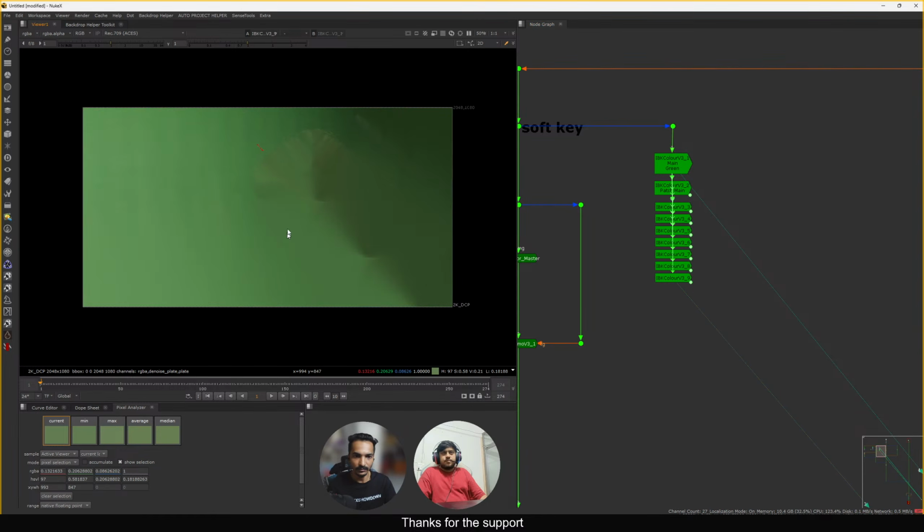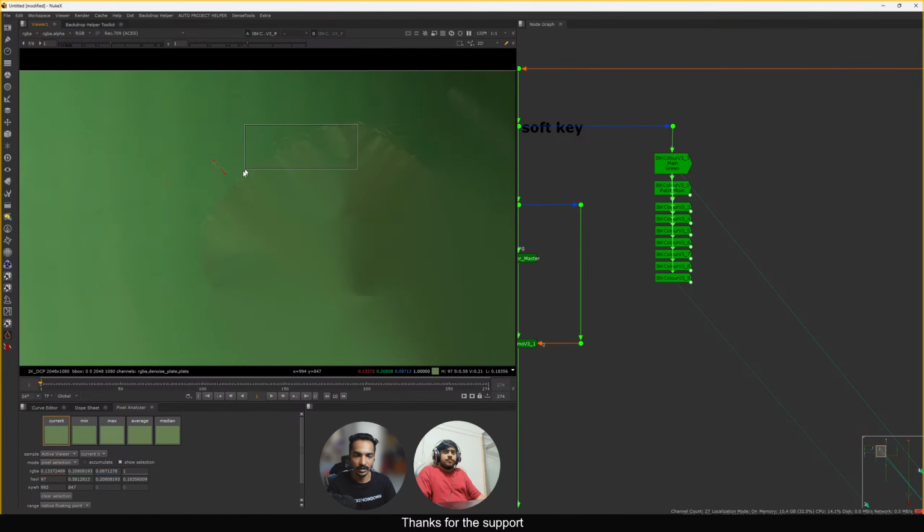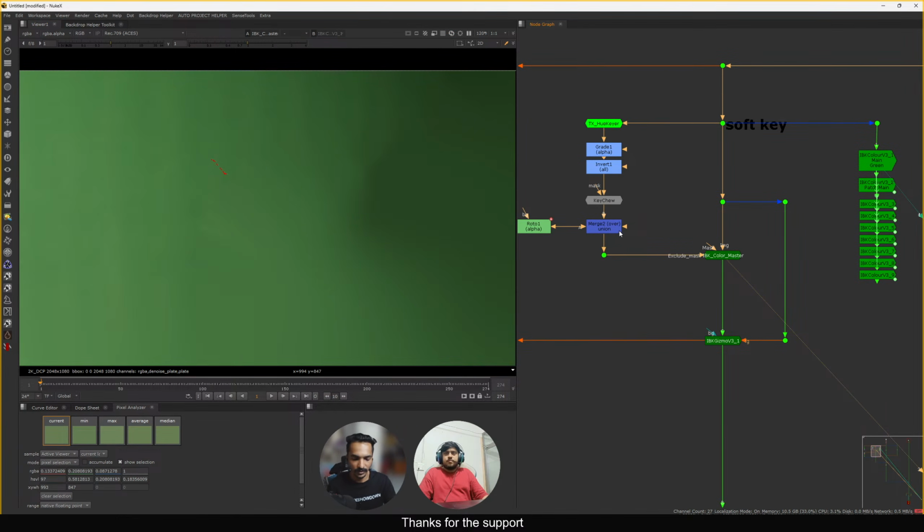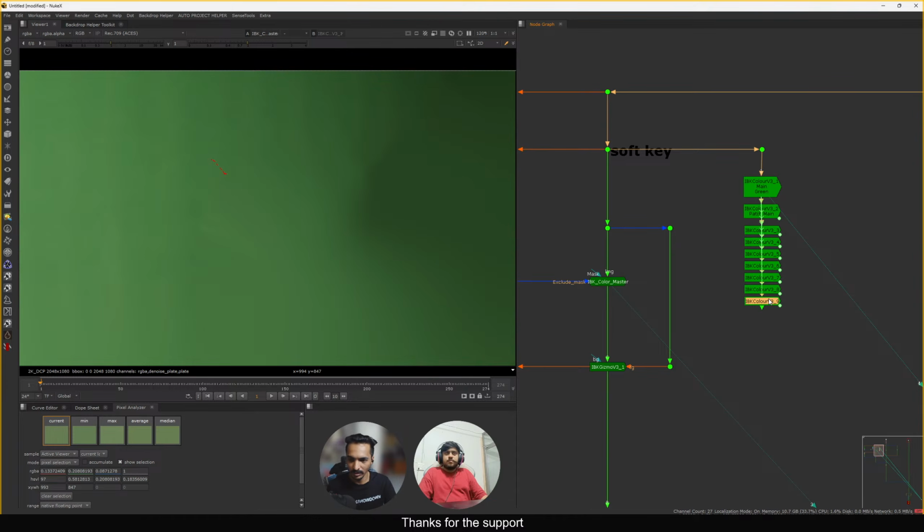you can see we are creating a clean plate. But you can see there are more issues here. If I view from here, we have a very nice clean plate. If I just remove this mask, you can see it's very nice here. So we need to do a little bit more tweaking. Let me just drink some water.